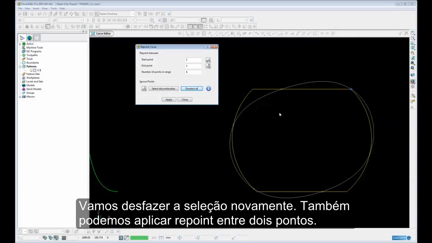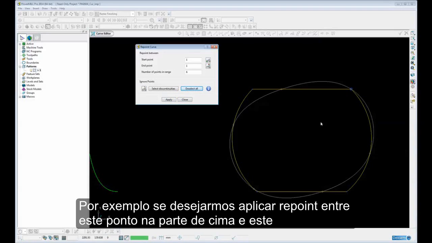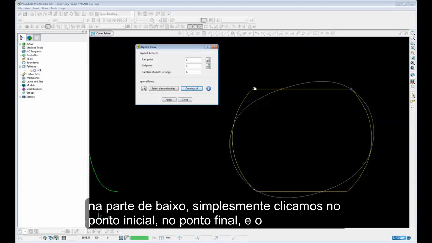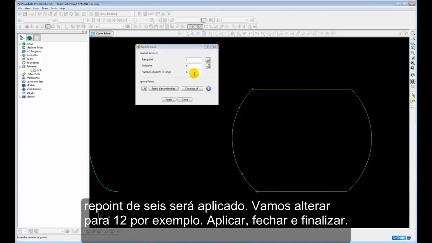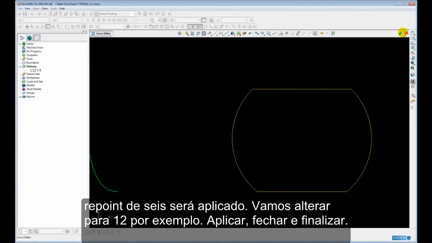I can also repoint in between 2 points. So for example, if I wanted to just repoint between this point at the top here and this one at the bottom, then I simply click the start point and click the end point, and then that will be repointed to 6. Let's make that 12, for example. Let's apply that and close and finish.